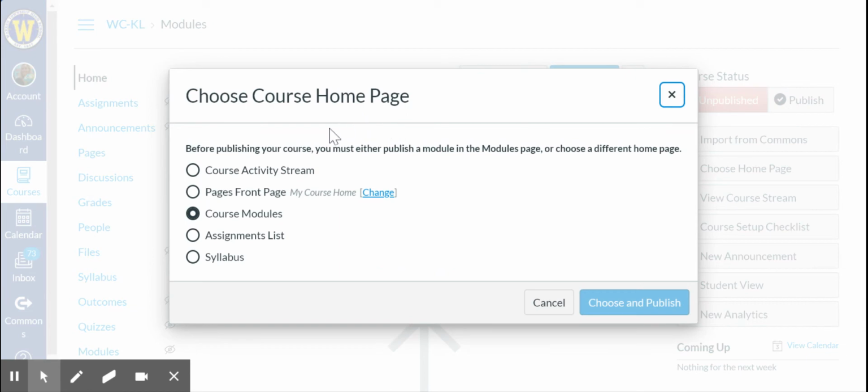And it's going to ask you to choose your course homepage. It'll default to course modules like you see on mine, which if you use modules can be helpful, but if you don't, it's not very user-friendly. You can use your assignments list. The downside to that is that it puts things in date order, so oldest to new. So the newest is going to be at the bottom. So now that it's April, you have to scroll quite a bit to find anything. You can do the same thing with your course activity stream, but it does the same thing. It's in date order, so the newest is always at the bottom.